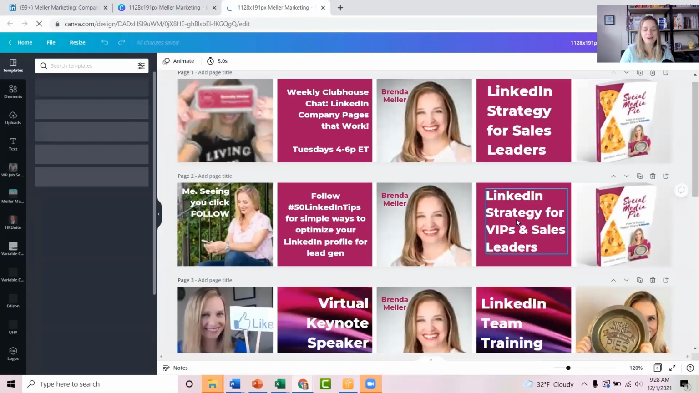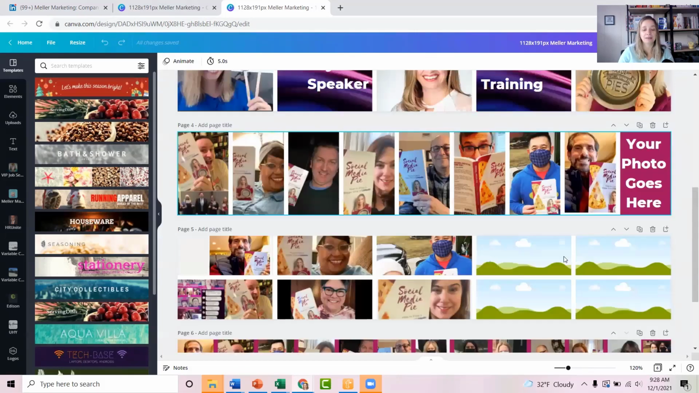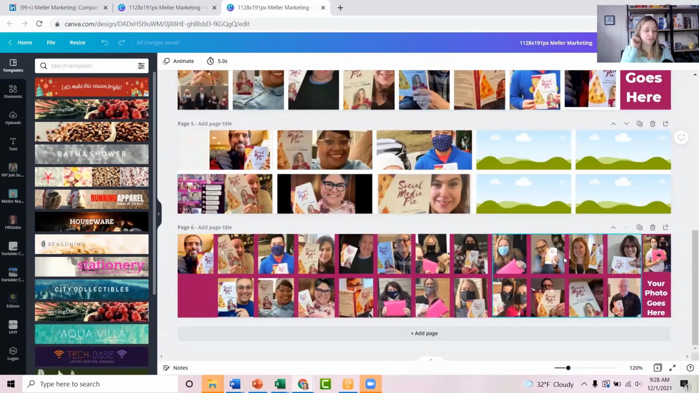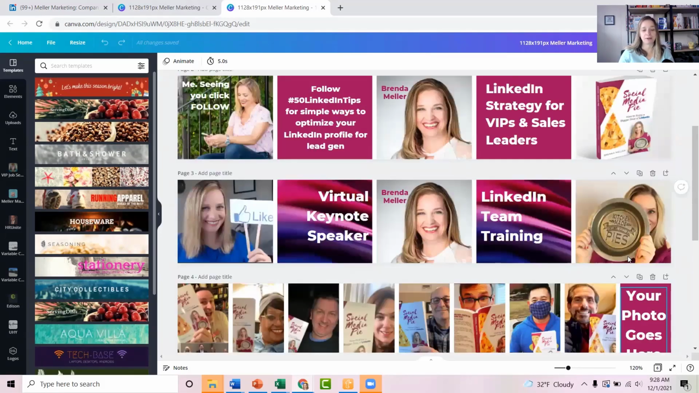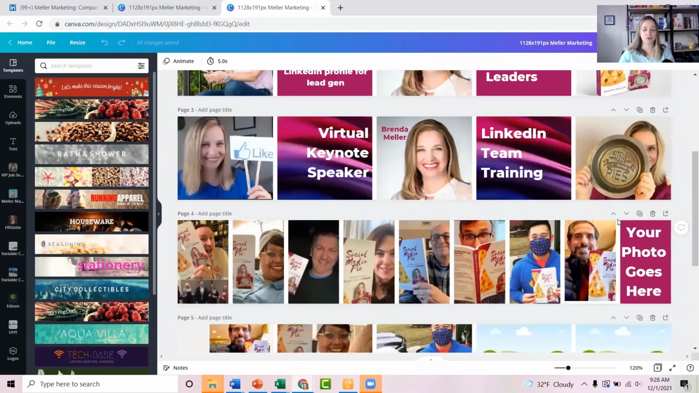Okay. What I love about Canva is it opens it in a new tab. They think like I think, because that way, if I wanted to navigate to other designs inside Canva, I can still do so. So first thing I'm going to do is just show you guys a variety of different page headers that I have created. Some are for my Social Media Pie page. Some are for my Meller Marketing page.